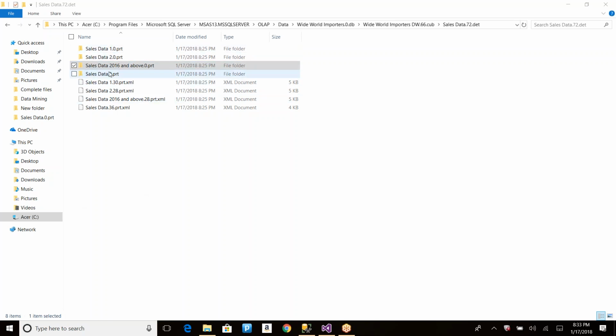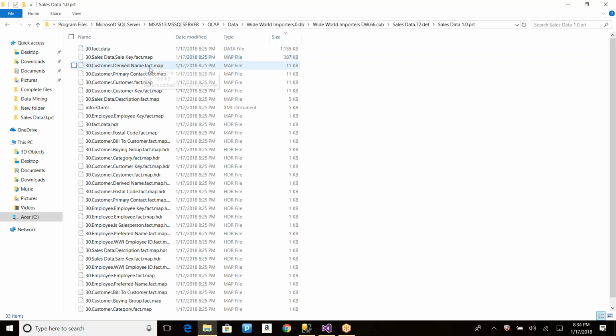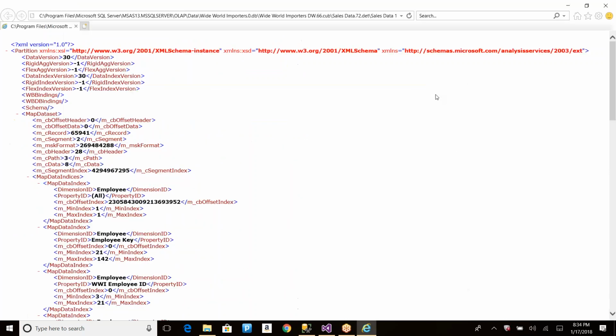Let's say you have 100 partitions created like this. If you go to the partition which has MOLAP storage mode, you will see this info file for every storage mode. But for MOLAP, you will have more information under this info.xml. The beauty about MOLAP is that while processing, it also gets the distinct keys of each attribute that is available.